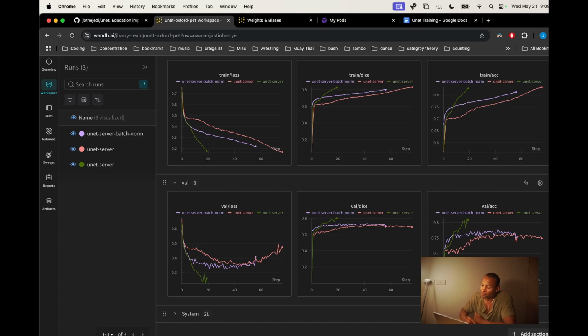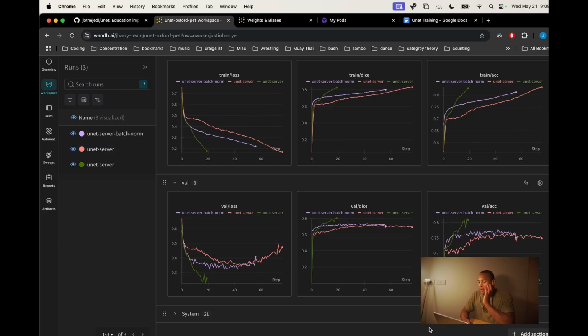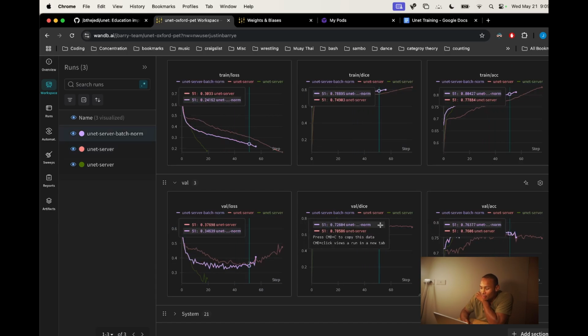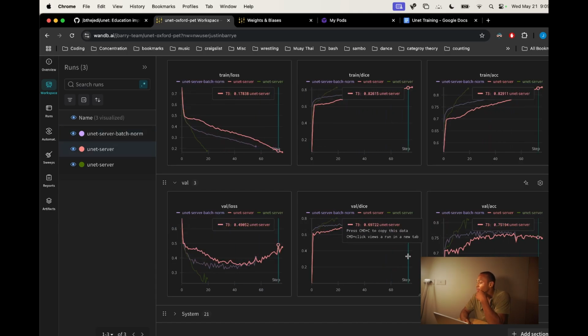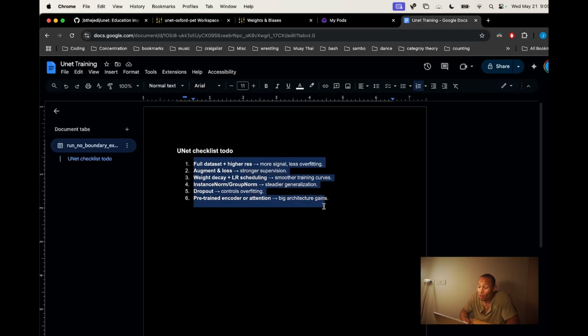Anyways, so let's see if this is done. It's not done installing. So just to cut to the chase, I don't think that with this educational version of UNet on this data set, we're really going to get higher than the dice that we're seeing right now. I think in order to do that, we would need a much stronger encoder backbone. I don't know if I'm actually going to get to it for this educational implementation.